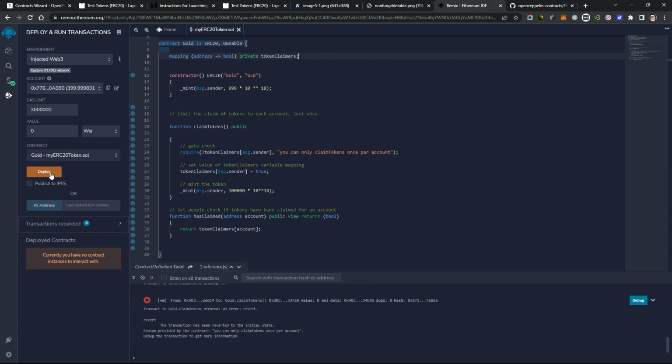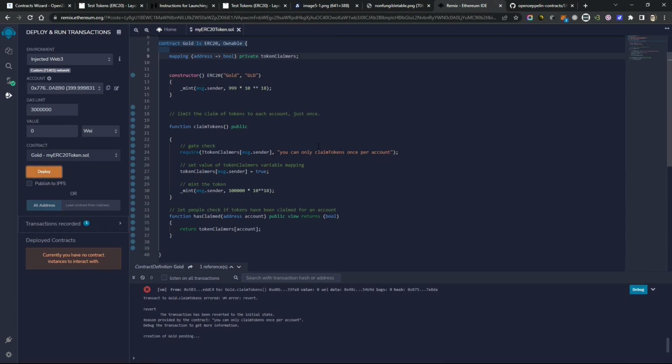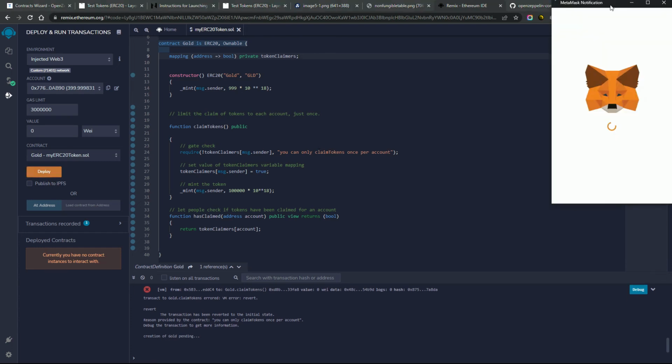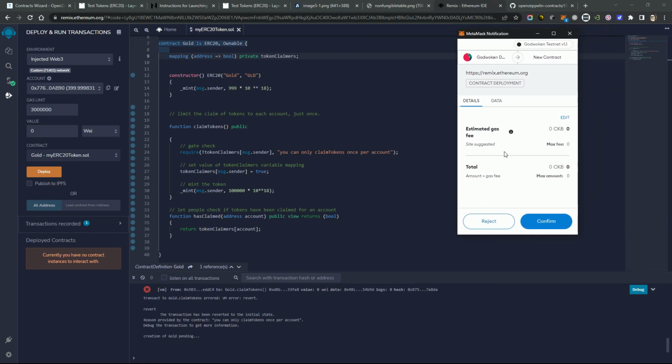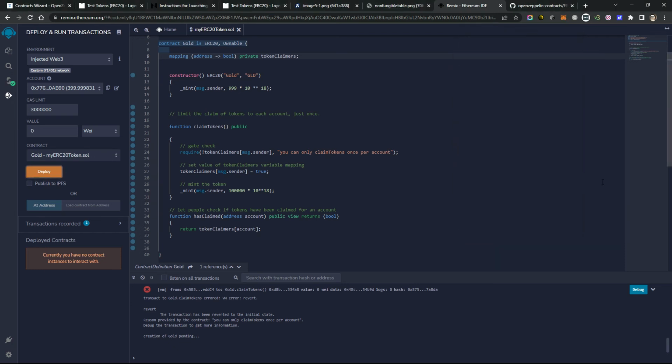After that, we should be able to click deploy, fingers crossed. And once again, MetaMask is going to open up and it's going to ask us if we want to confirm this contract. And to deploy contracts to blockchains, normally it costs a gas fee. You have to pay a fee. However, launching to testnet currently is free, so we don't need to use any CKB. And we will click confirm.